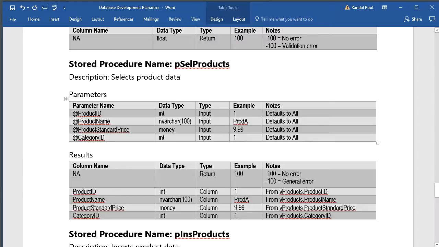So I would have input parameters. You give me a product ID, I'll give you back a specific product, or a product name, or maybe a price, or maybe a category. And if you don't give me any of those, I'll just default to everything. So I'll come back with all the data if you don't specify something in the input parameters. The results coming back out would be column data in the form of the result of a select statement.